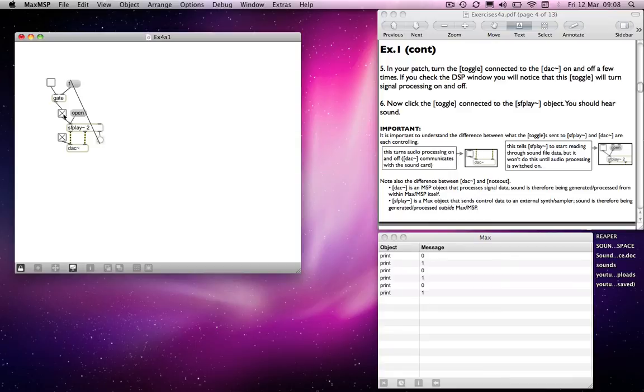Don't think of the toggle as an on-off thing. It's sending numbers, remember. But you can use those numbers in any way you wish. So now, if I open the gate, sorry, and I get it to play back, it will loop, but I could stop it looping by turning off the gate or shutting the gate.